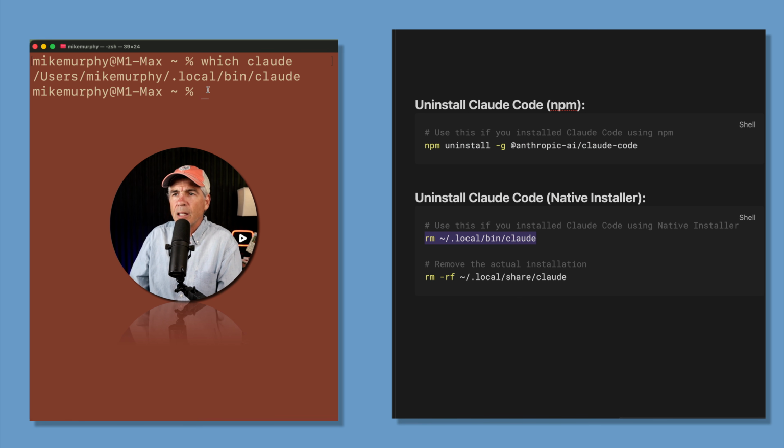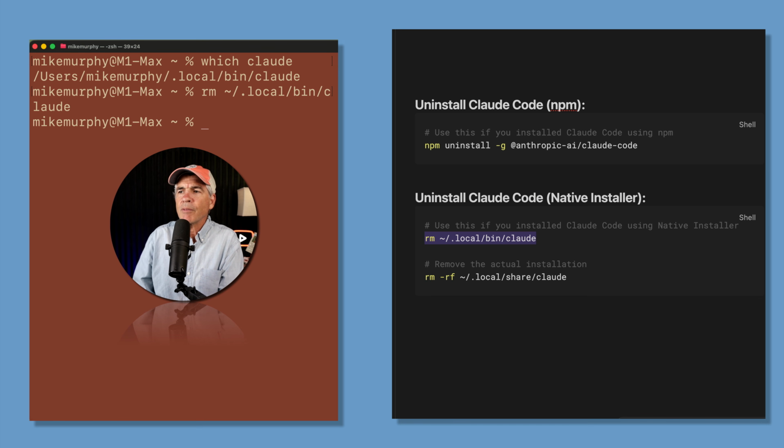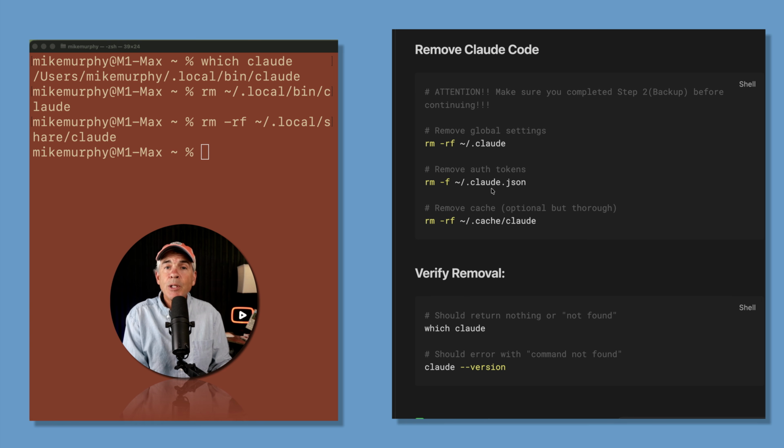So copy. So rm is for remove. I'll tap return. And I'm going to run the second one to remove the actual installation. Command C, Command V. So the uninstall that we just did was for the binary file, and that was related to whether you use the npm installer or the native installer.